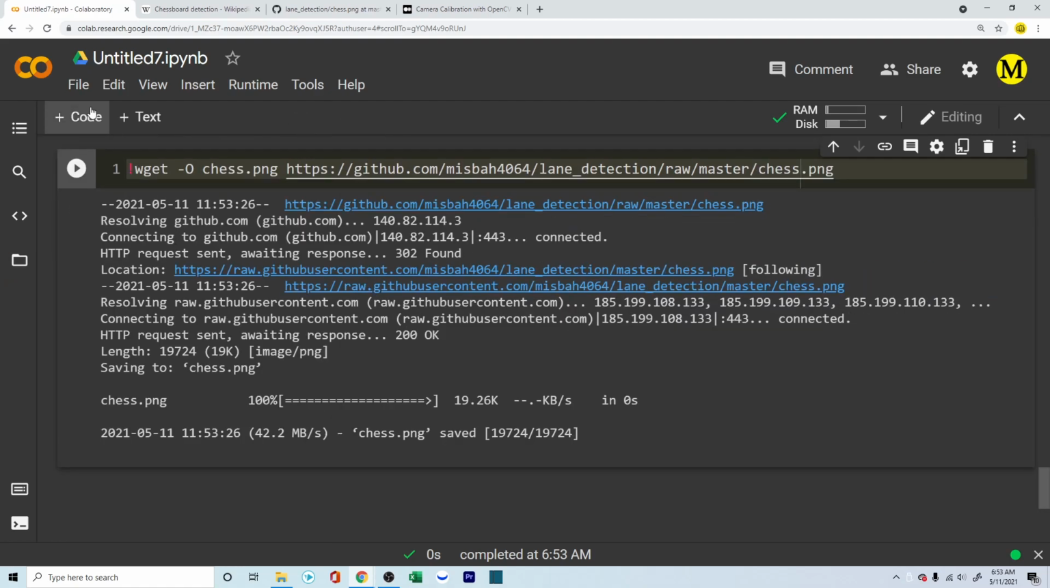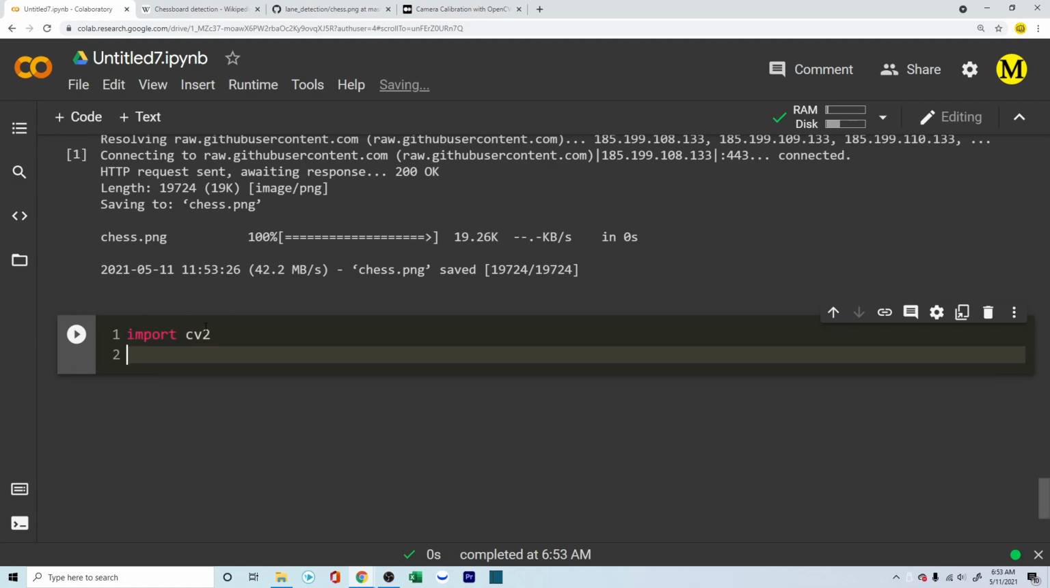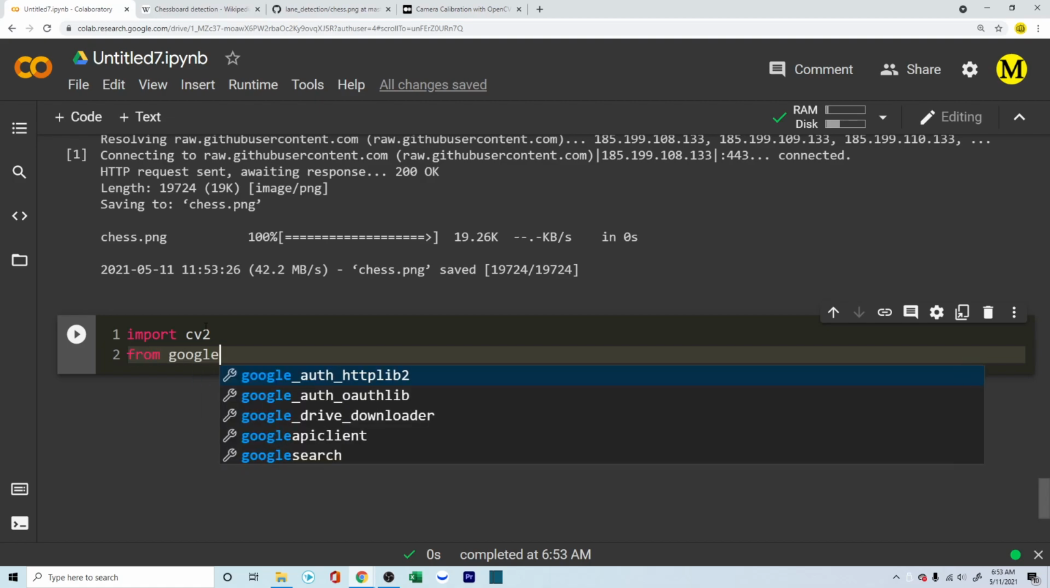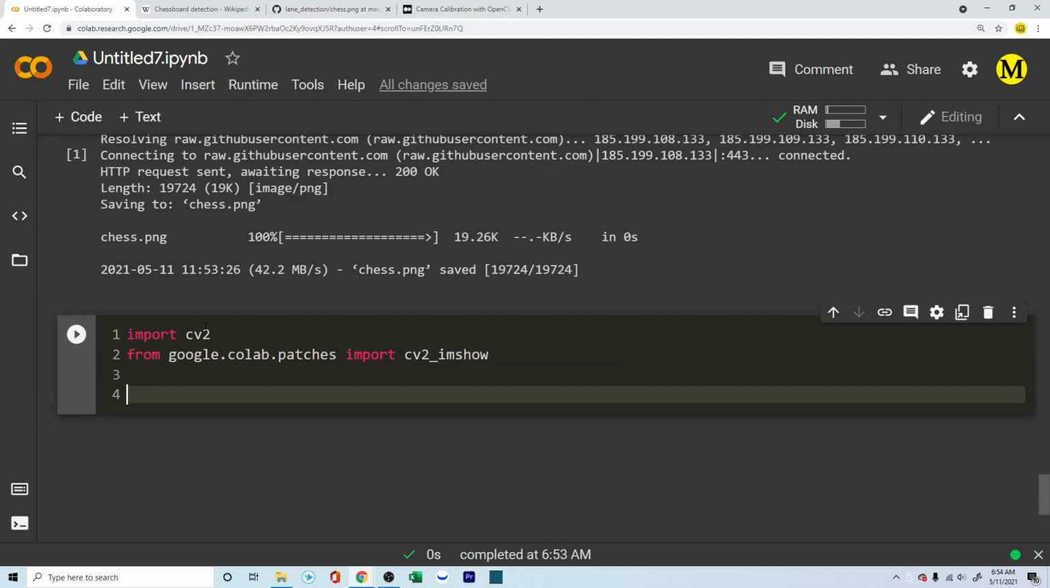So good. Now the next step is to understand how we can do the calibration aspect of the chessboard. For that purpose, let's import our OpenCV, and we're also going to be using Google Colab's cv2_imshow so that we can display the image right here in the browser for ourselves. We say from google.colab.patches import cv2_imshow, which is going to help us in displaying the image.